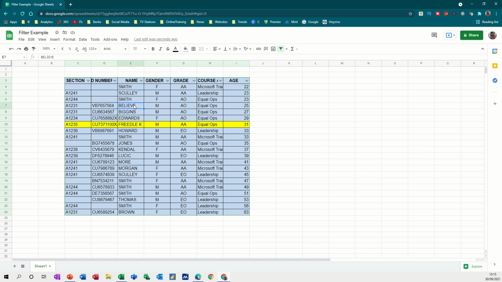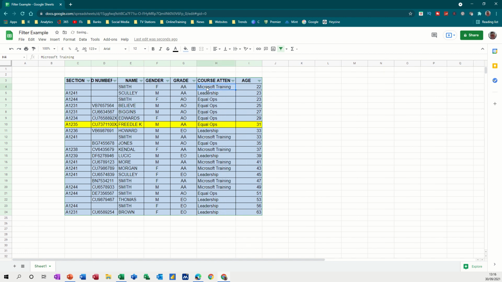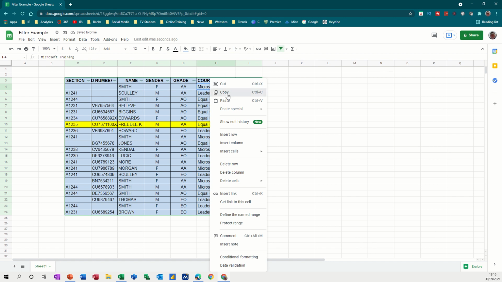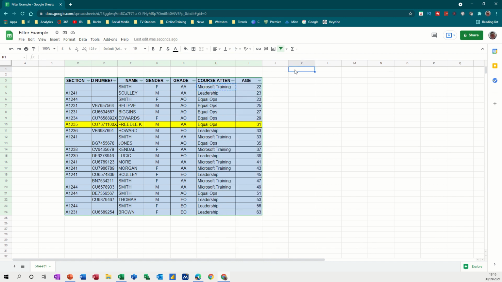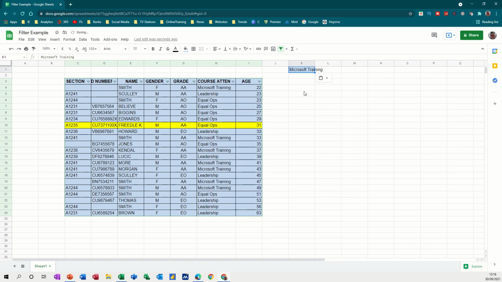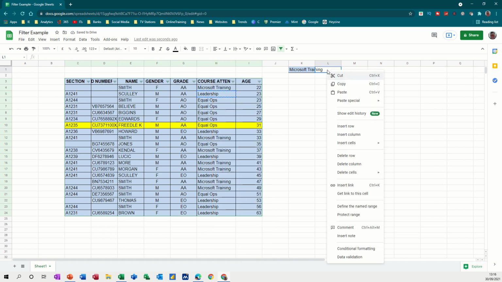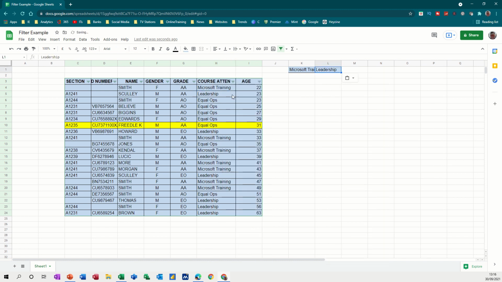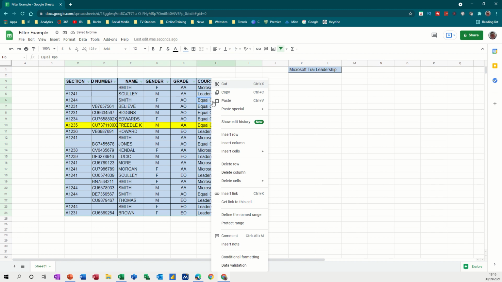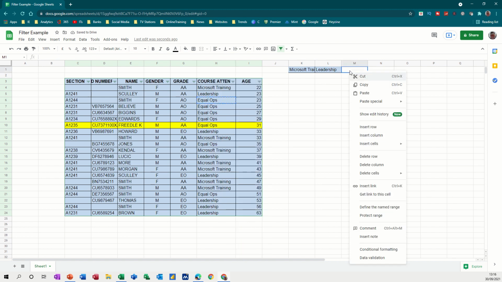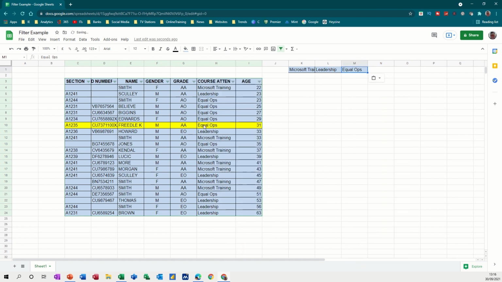But what I want to show you is a better thing that I think than filters. What I'm going to do is I want to know what the score on the door is for courses. So if I copy Microsoft Training, for example, and put it into K1, paste that in there, and then copy leadership and paste that in there to make myself a little table, and copy equal ops and make that there. So that's just the three categories that's in this list.